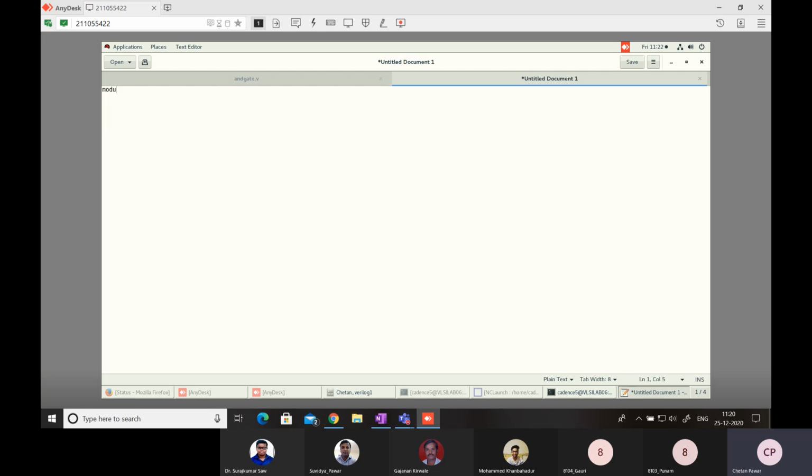So I'm typing module, and this module will be the test bench for the AND gate. So I'm writing TB underscore AND gate. While giving module names, you should be very careful that the name is meaningful. If you are designing a design, give it a name, and for that design's test bench, use TB underscore that design. This will be clearly understood. Here, without giving port names, you can use this module. After giving the name, you can put the semicolon, no issue.